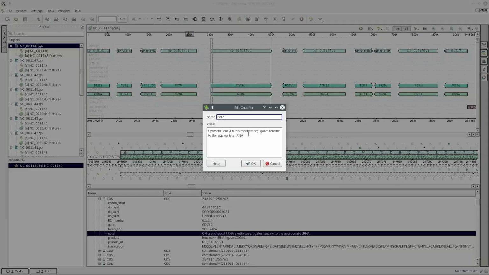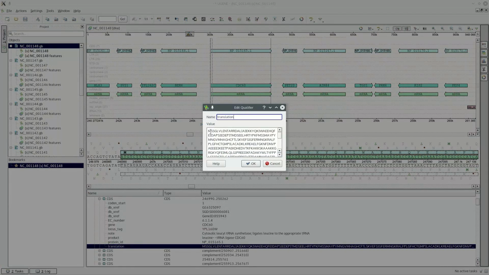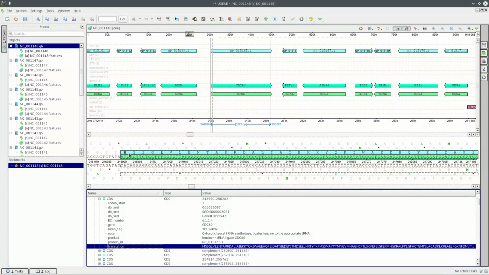It gives you a note saying what the gene is. This one ligates leucine to the appropriate transfer RNA. And it also gives you the translated sequence, or the protein sequence of that gene. Now, this protein sequence here matches what we see highlighted in blue down here in the high-resolution window. So that's what these letters are that are above and below the DNA. These are protein translations, or the amino acids that the DNA here is encoding for.